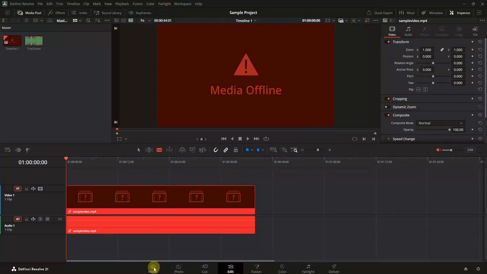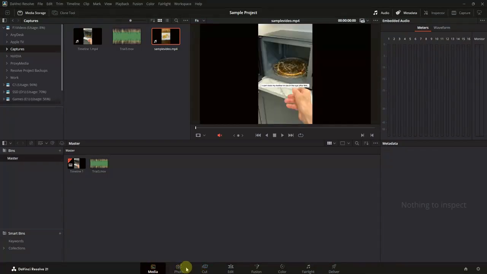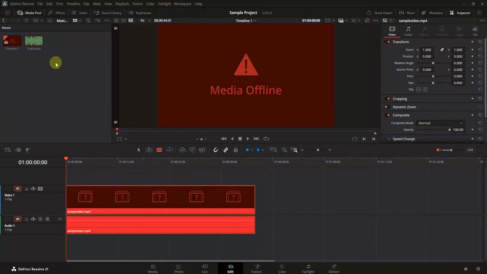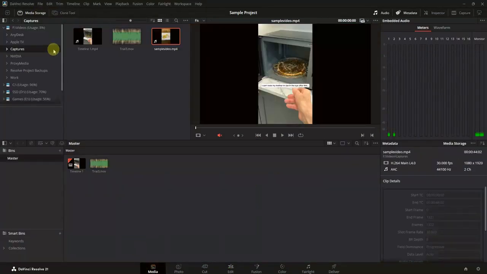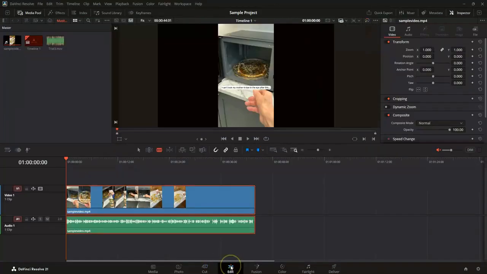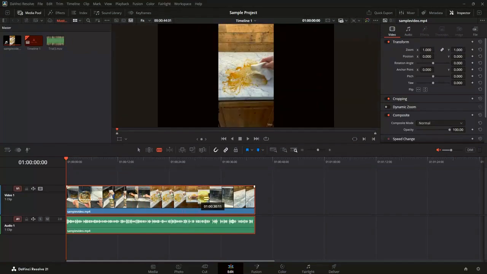Go ahead and right-click on the offline clip, then select Relink Selected Clips. A File Explorer window will pop up. Here, you can navigate to the folder where your original media files are located. Make sure you select the correct file that matches the offline clip. Once you find it, click Open and DaVinci Resolve should automatically relink the clip and remove the media offline banner.